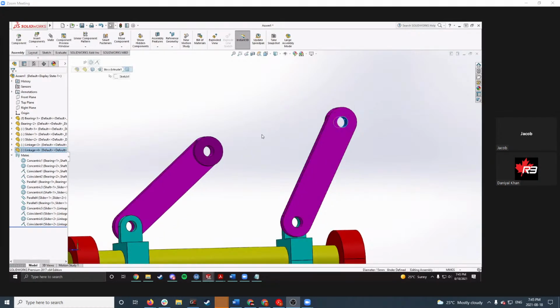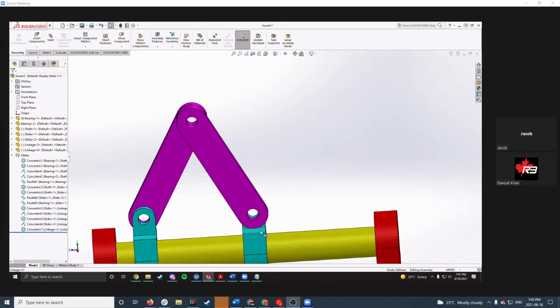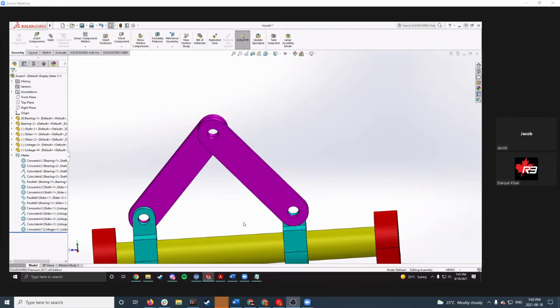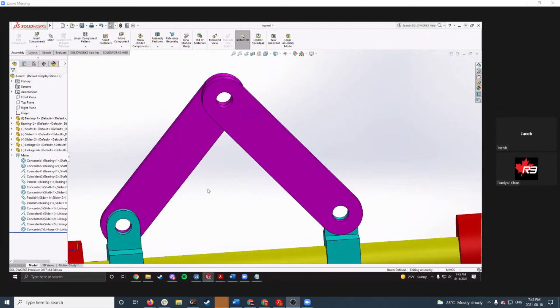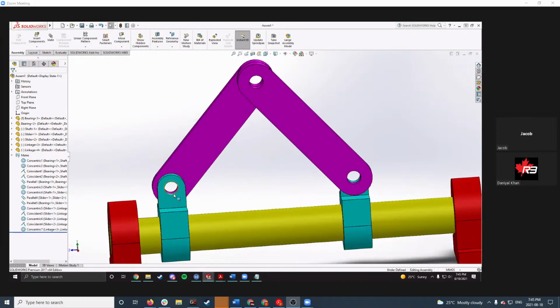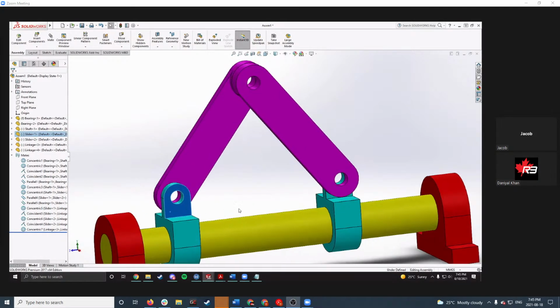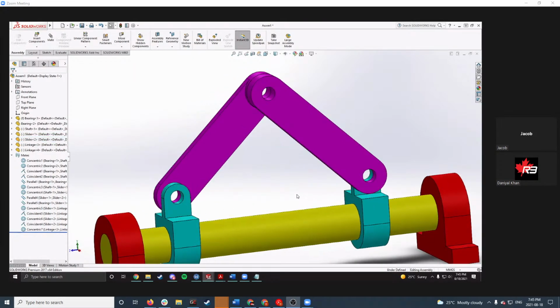So I'm going to go ahead and make these two holes concentric to each other. In case you don't know, concentric just means that the centers of two holes are aligned. They don't necessarily have to be the same size hole. So you could have this hole concentric to this shaft. They wouldn't really fit together, but you could do it in SolidWorks because it doesn't care about that.